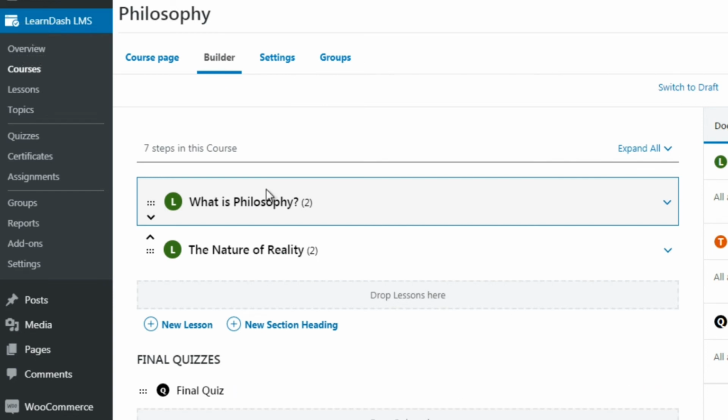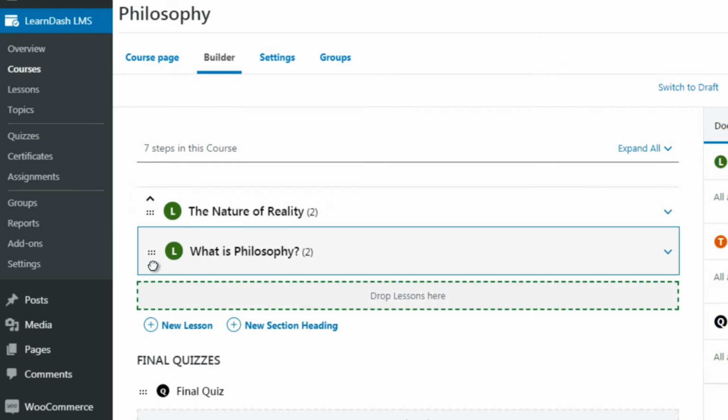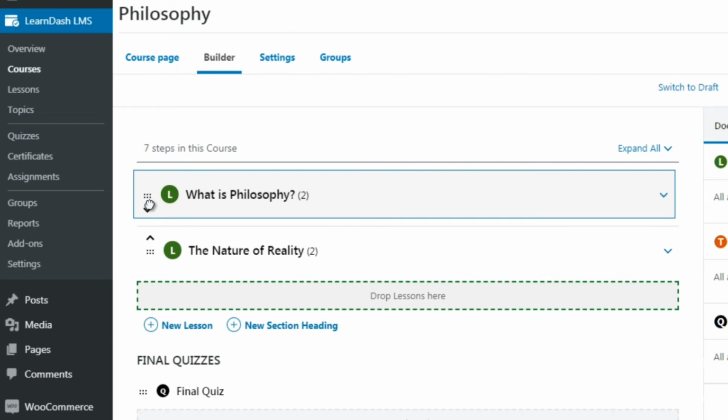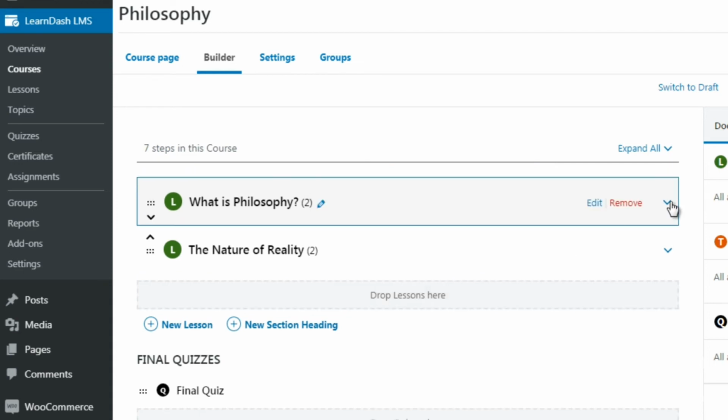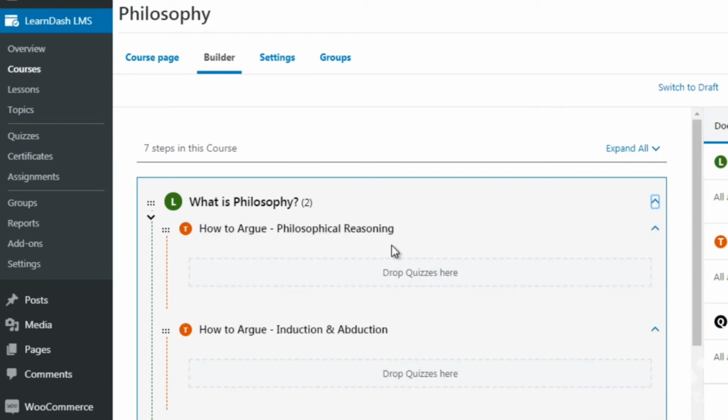So we have the sections here, so we can move things around. And as you can see, it's very easy. You can simply drag and drop things. So you've got lessons here. And if you click the drop down here, you've got the topics here. And you can drop quizzes in between these videos if you want to do that.